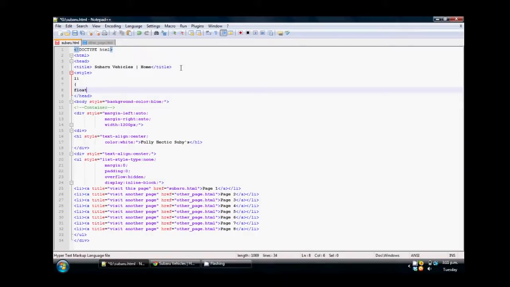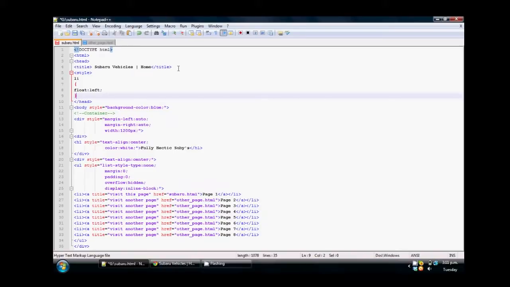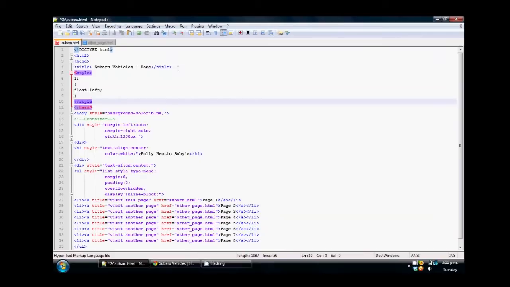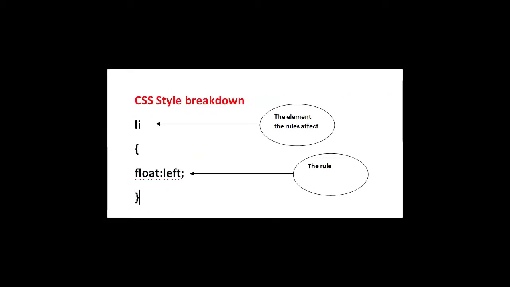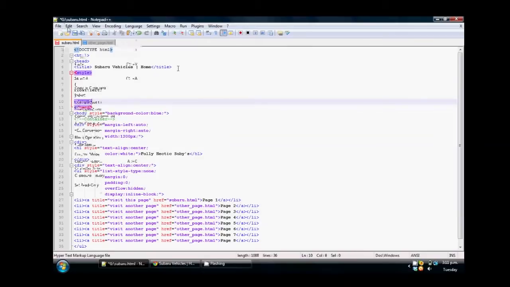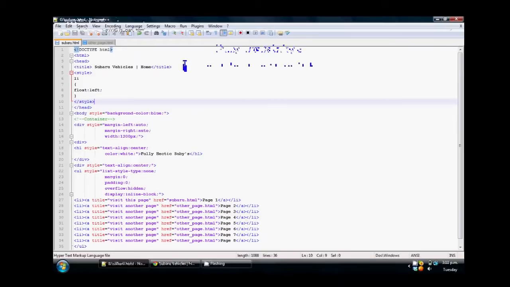So we can do it in this document. You usually do it within the head tag. So just under title I've put style and then list, and we're going to make that list float left. So every list on this document will float left. And that, as you can see, has made them all on the same line.